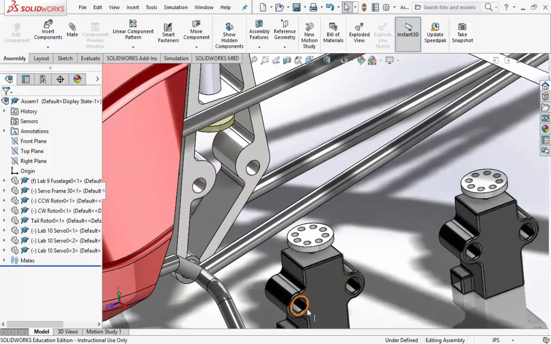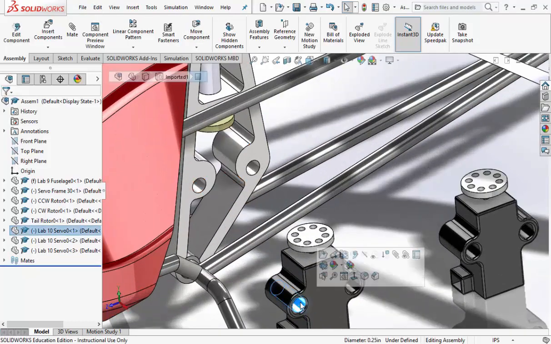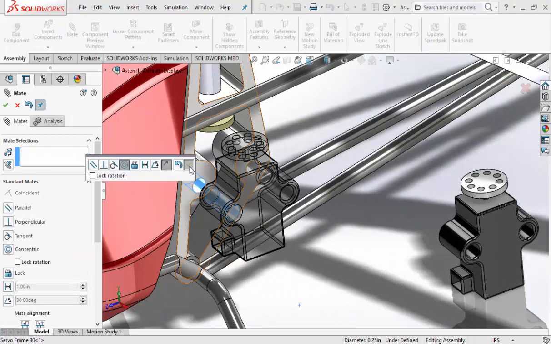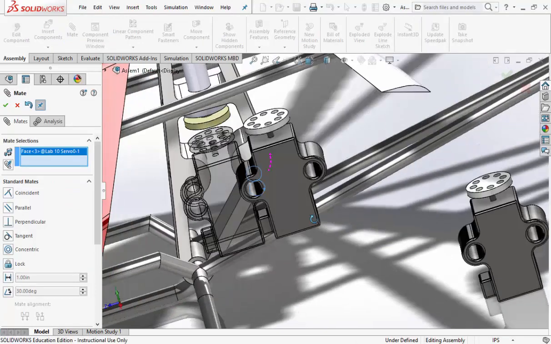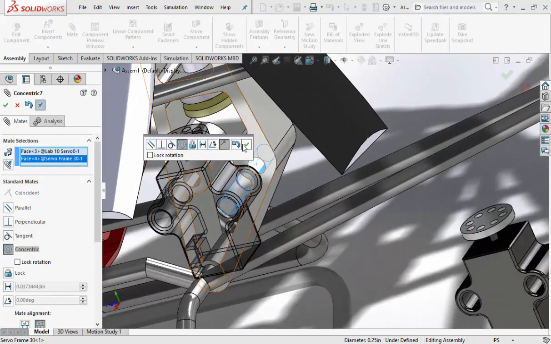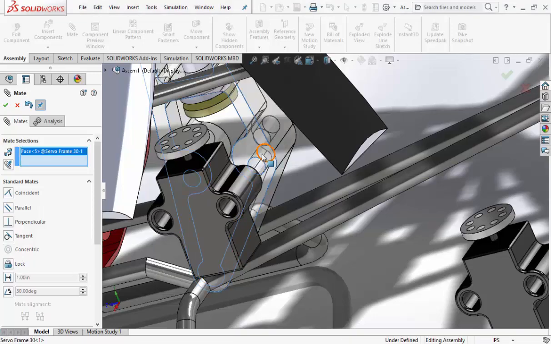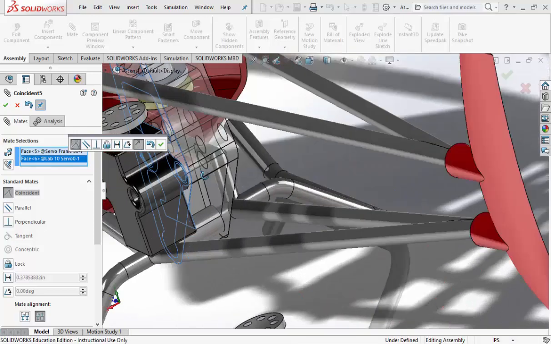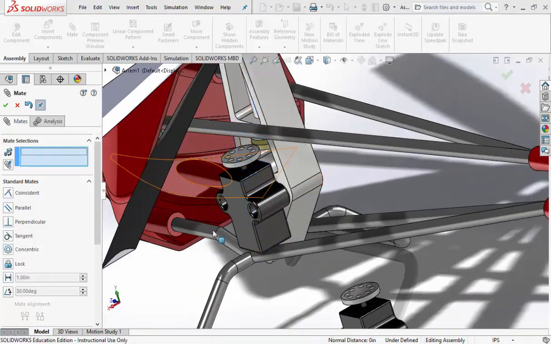Alright, we got 2 holes. We're going to line them up. Click inside a hole, mate, to the inside of the other hole, hit the check mark, inside of the opposite side, to the opposite side. You can see it turned a little bit, check mark, and then that surface, spin it around to that surface so it sits on top of it. Okay, that's the easy one.